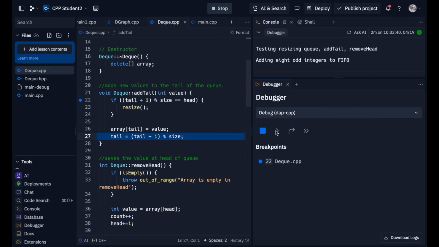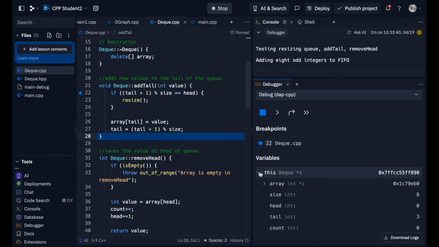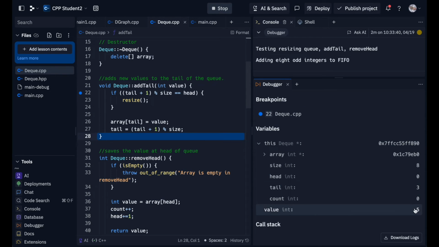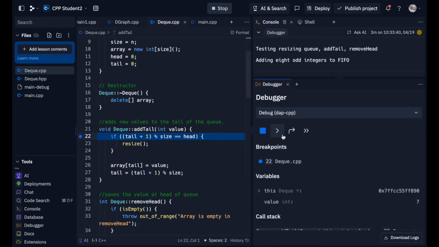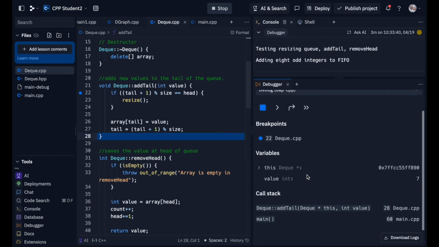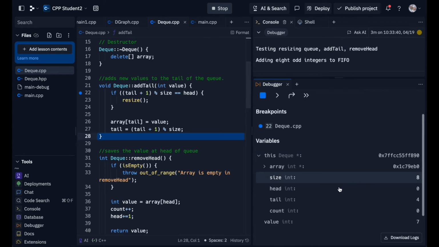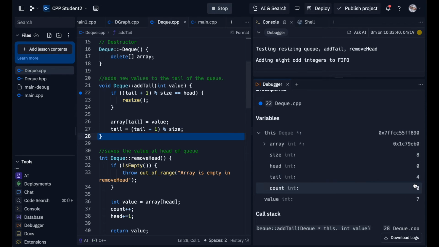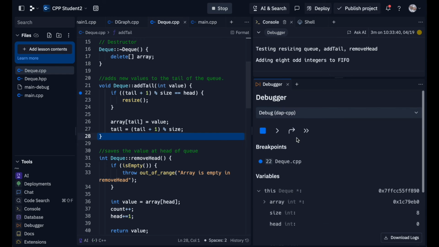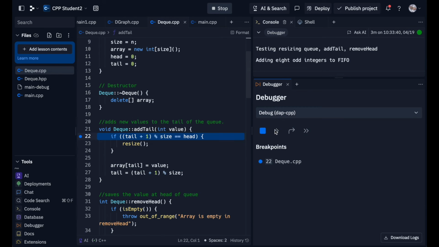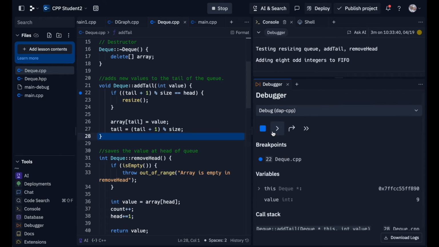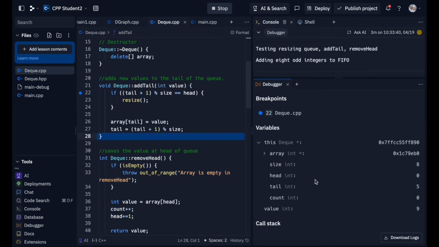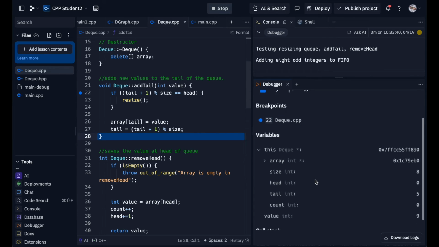I can step through and I can see that tail is now 3 and value is 5. And then I can continue and I see that tail is 4 and value is 7. So everything seems to be working properly. Tail is 5 and value is 9. Oh, hold on a second.